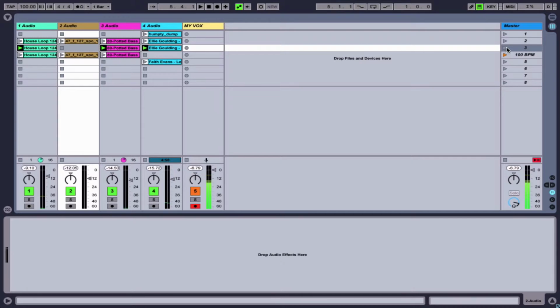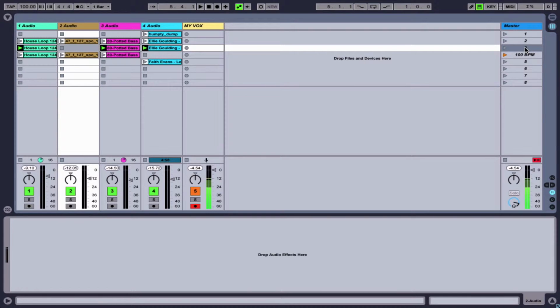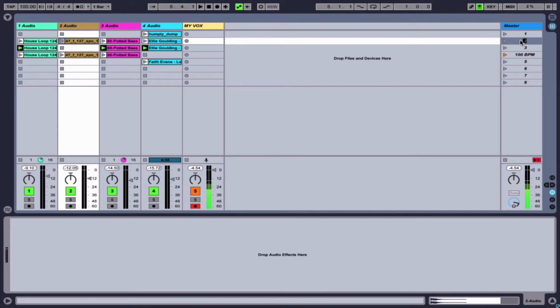Now you see how when I go back, so when I hit play on this track originally, it was at 120. And then when I go to this scene and I play it, it turns everything to 100. But if I go back, it stays at 100. So let's say we wanted both of these scenes to be at 120. So then we'll type in 120 BPM.